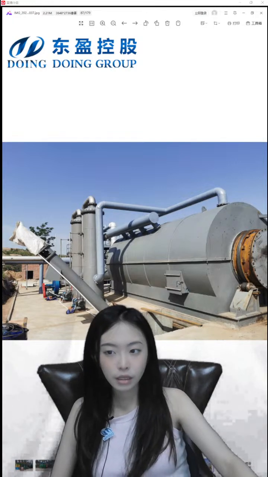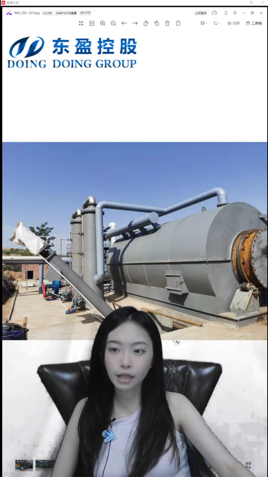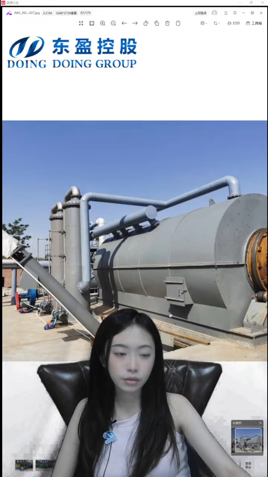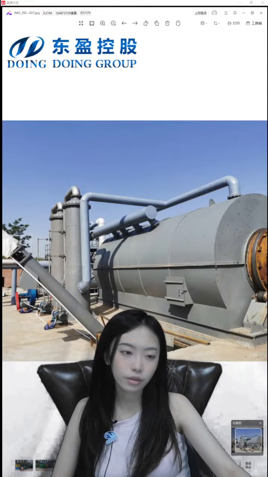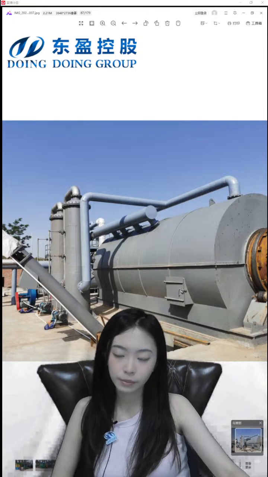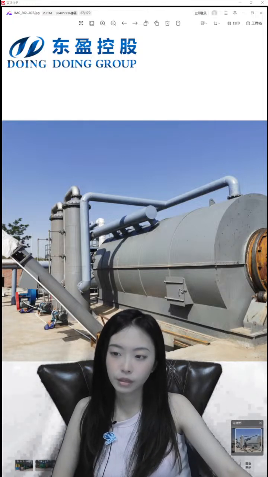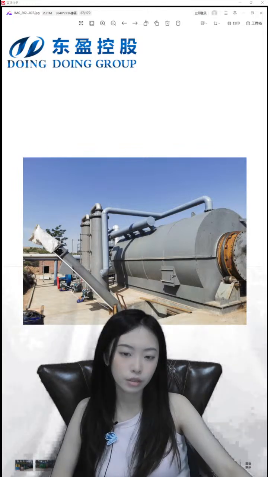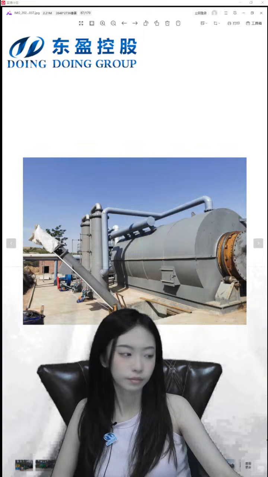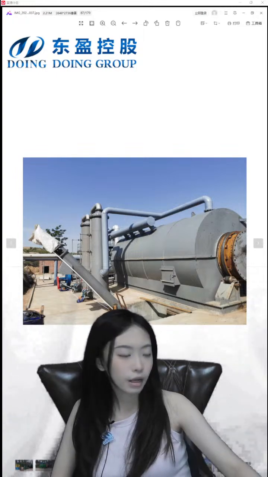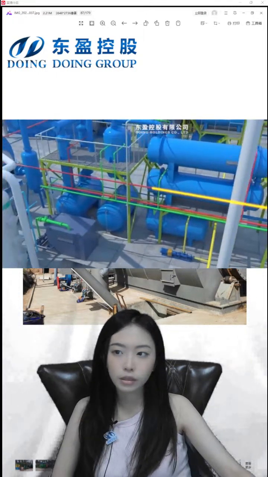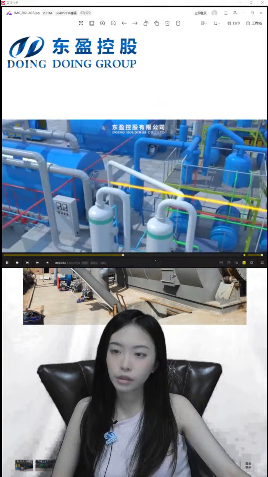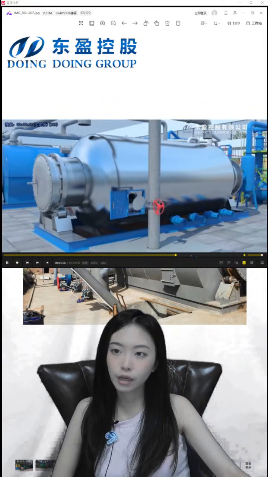You can see here it's very clear that if you use the side slag, then we have underground storage of the carbon black. Then we can use the winch to bag the carbon black or use the wind transport system. Here I will show you how to use the wind transportation system to discharge the carbon black.